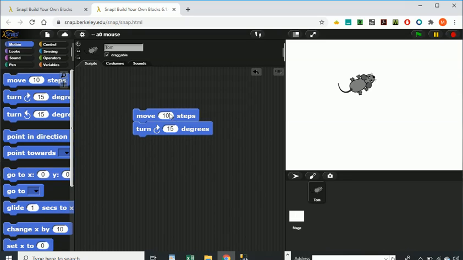And if it's a white area, a white circle or white square, that means I can change the value. So I can say move 12 steps, and then have him move 24 degrees. So I can change it.